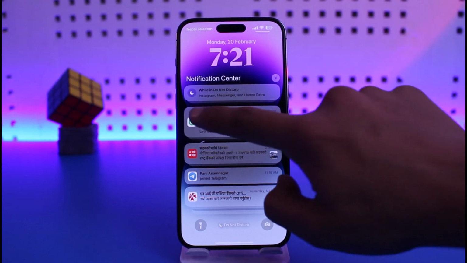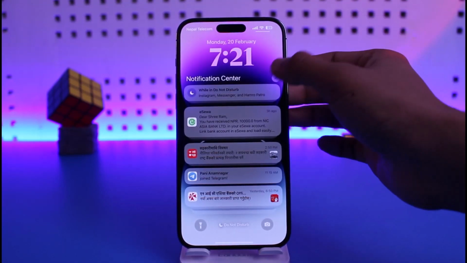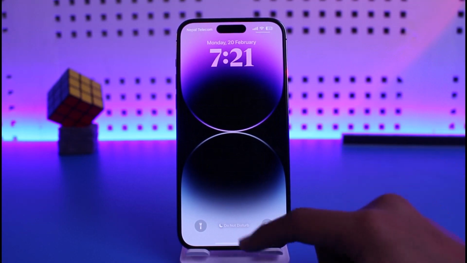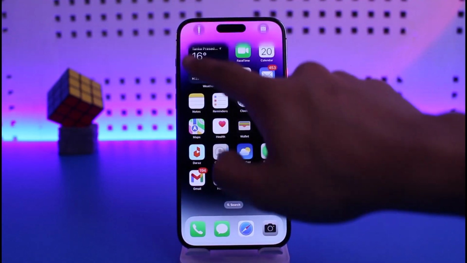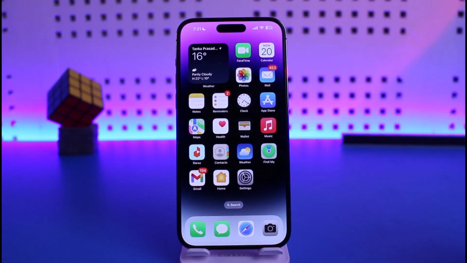I can clear all these notifications one after another, or I can just tap on the cross icon to clear everything else. So as I repeat, you have to swipe from the top left, not from the top right. This is just a key thing on iPhones that you should definitely know. And this is how you can see notifications on iPhone.